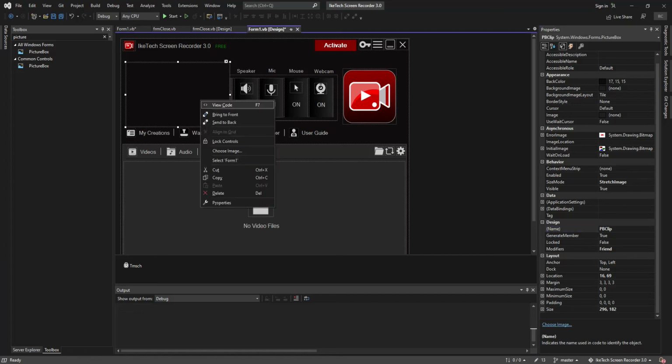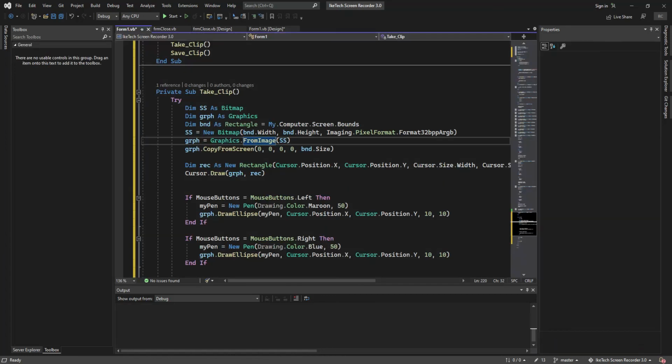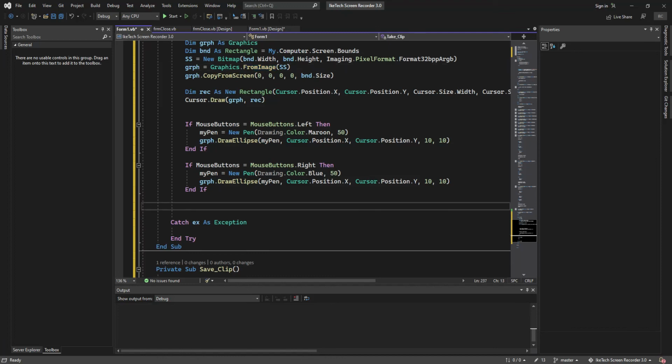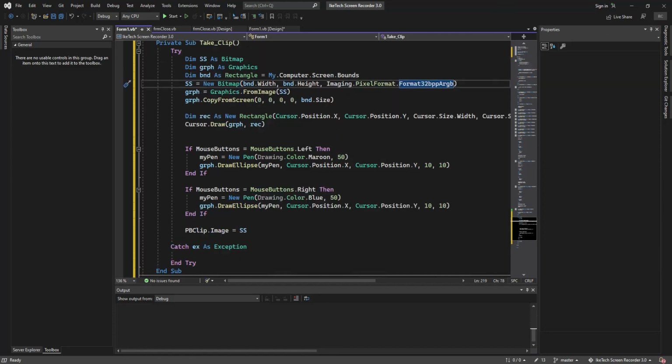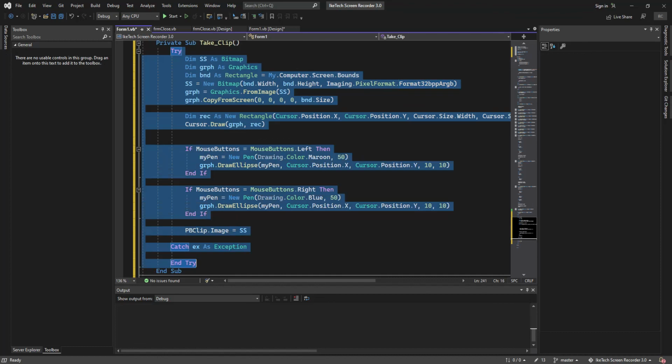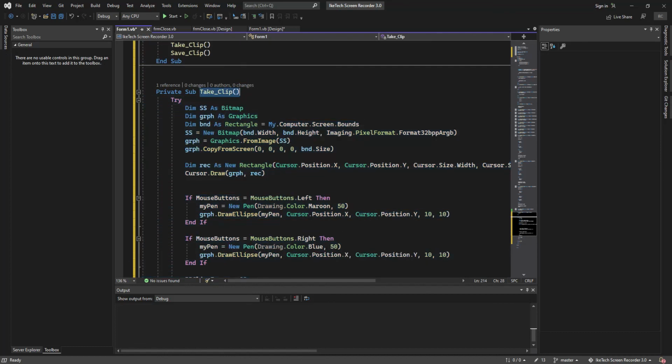All right, so let's go back, and from the take clip here, I'm just going to say that PB clip dot image should be equal to the SS, just like this. So it's just going to pick from the SS, that is from the bitmap, recording from the width, the height, and then the image pixel format, right? So that is what you will be seeing. So this is actually going to take the clip.